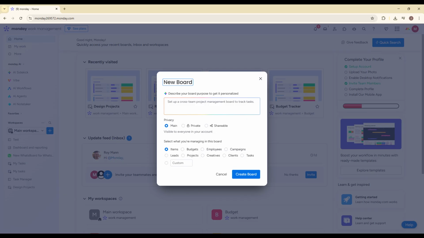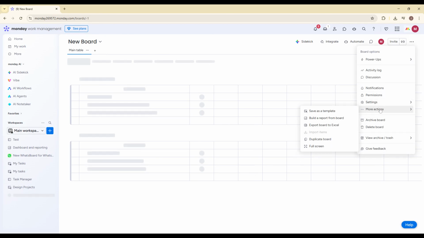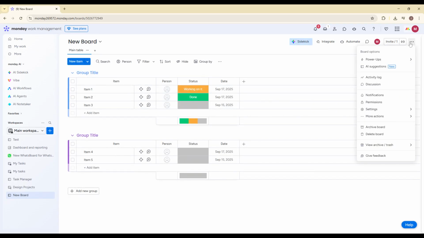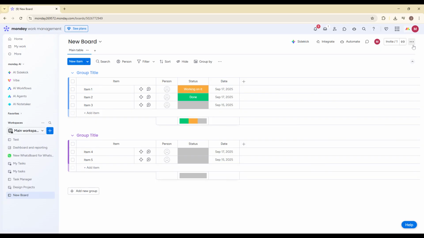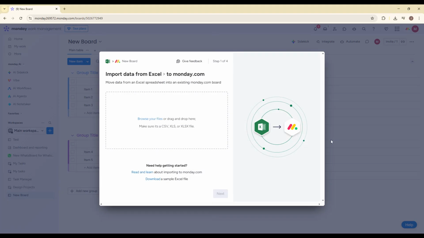Instead of starting from scratch, select Import Data. From the list of options, choose Import from Excel. Monday.com will now prompt you to upload your file. Select your .xls or .xlsx file directly from your computer and upload it. Once the file uploads, Monday will automatically read your spreadsheet and begin preparing it for import.